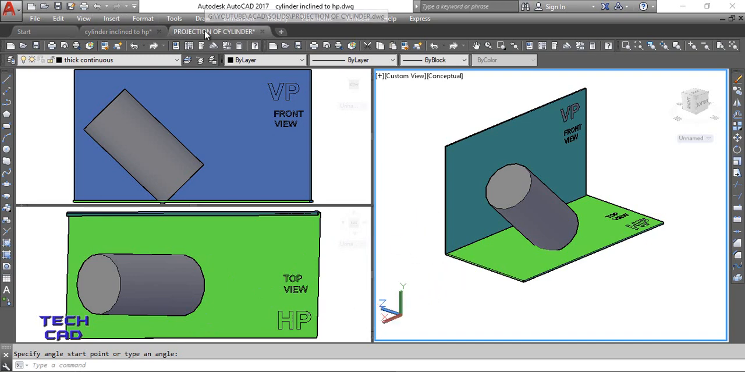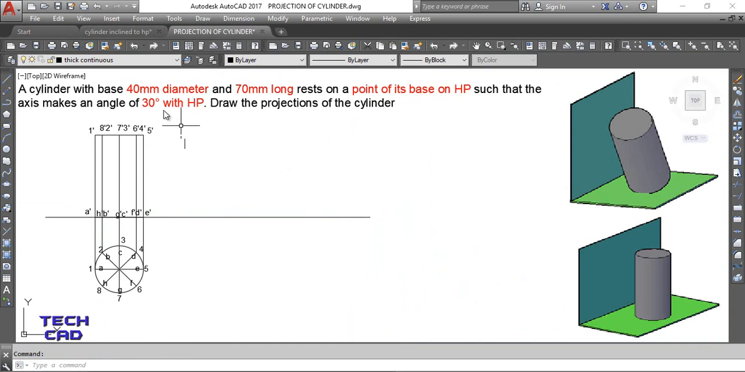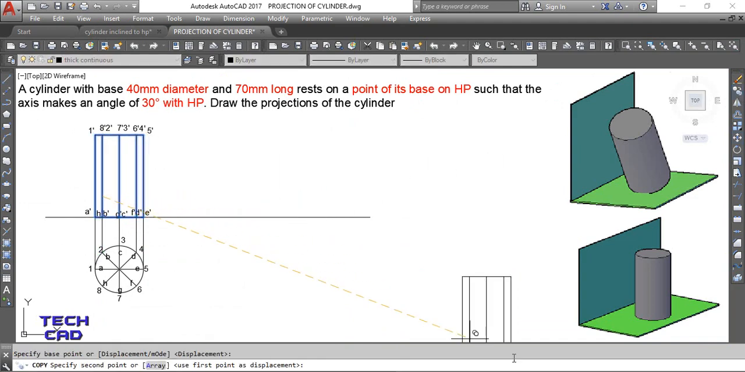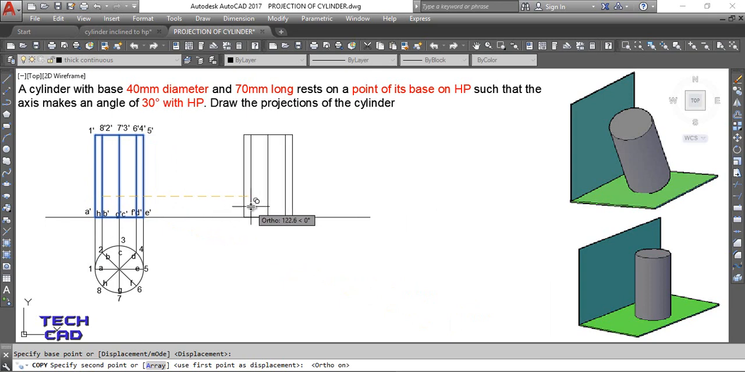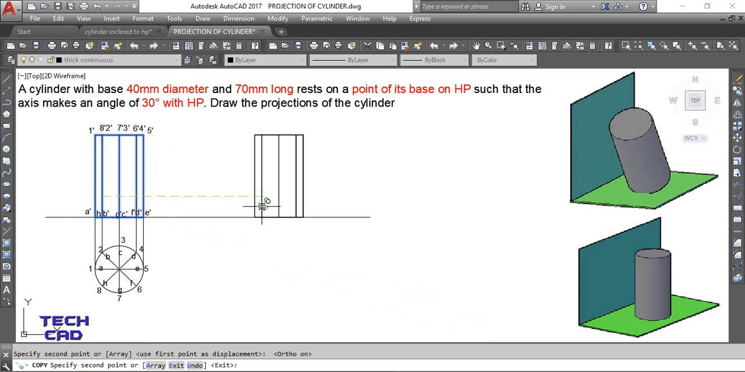So now I'm rotating this one. I'm going to rotate in this way. I'll select this one as well, and this one, and I'll copy it and put over here. Put your ortho on and put over here now at some distance. Okay, now I'm going to rotate exactly this one over here. Okay, so you will see that when you are rotating this way, this line makes an angle like this, 30 degree with HP. So how to rotate this one?